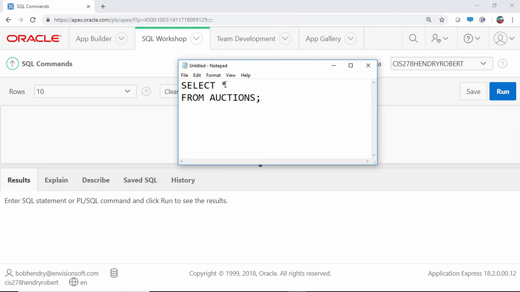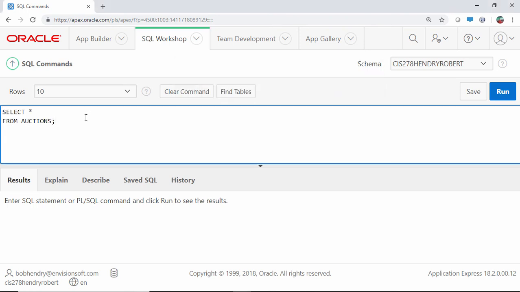Now, remember in a select statement, after select you have a list of columns separated by a comma, except for the last column, which does not have a comma after it. So in this case, we're just going to select everything from auctions. So I'm going to take this command, paste it in, and we'll get something like this: select star from auctions. We run our SQL statement.